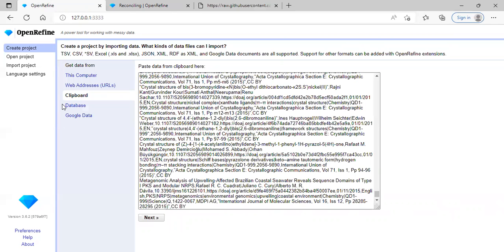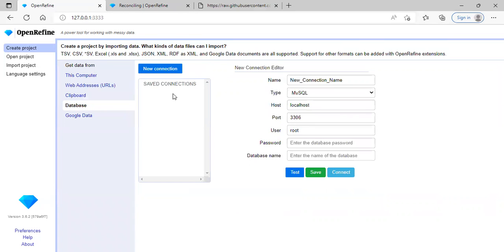Another way is you can use a database using SQL. You can easily upload the data directly from a database and then work on it.